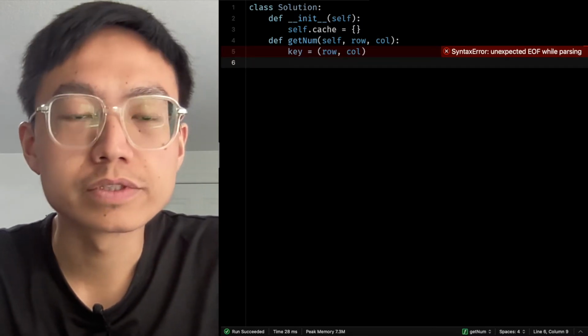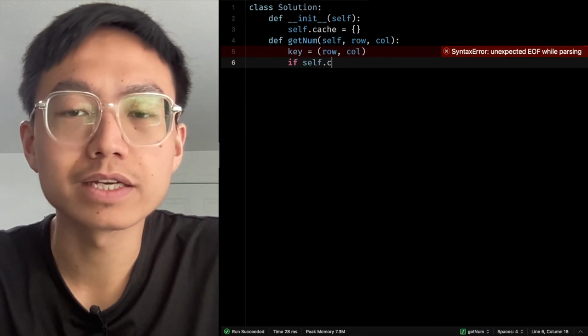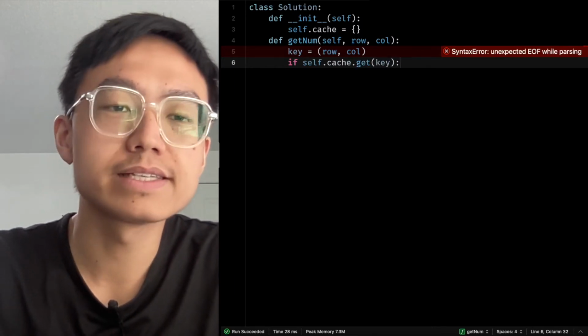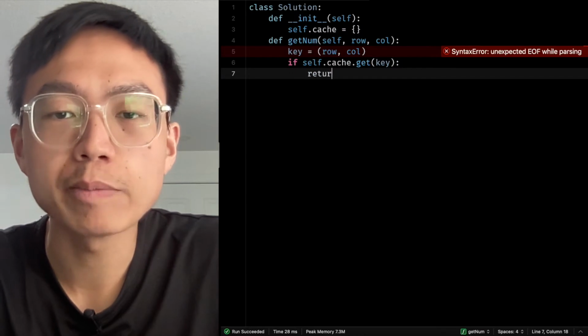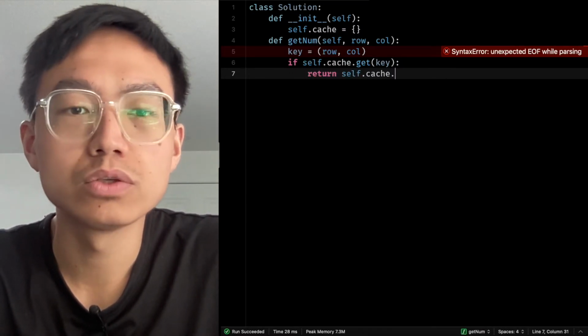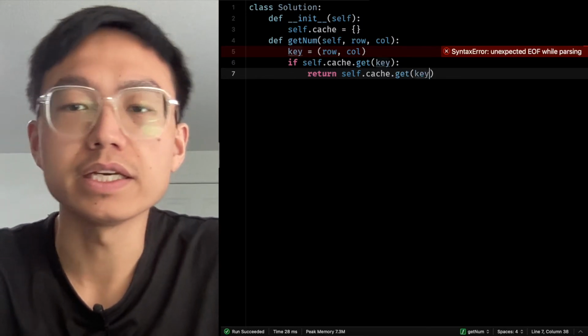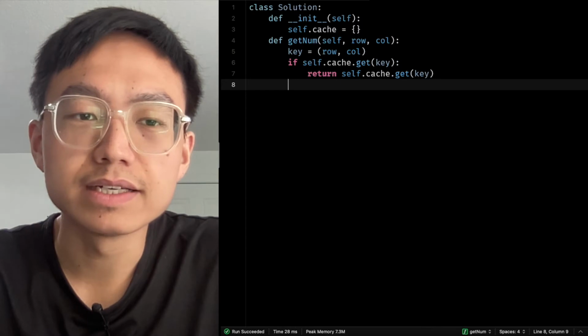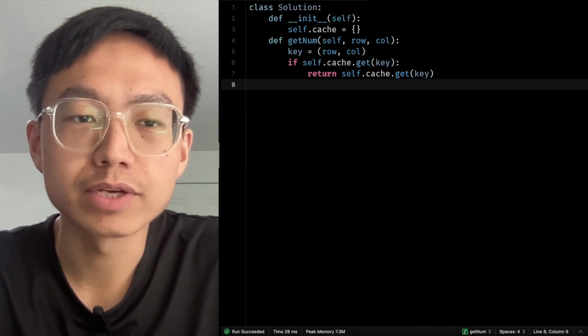Then we say if self.cache.get(key) exists, we just read it from memory, so we just return self.cache.get(key). Then if it didn't exist, we have to calculate it.